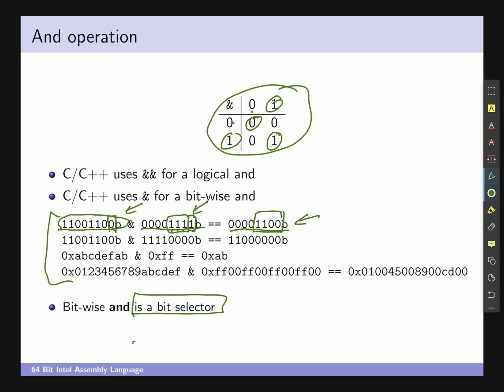But this notion of thinking about it as a bit selector is very powerful. The next example here is pretty much the same idea. The difference is you see I'm selecting the top 4 bits, and that's what I end up selecting from my original string on the left-hand side.